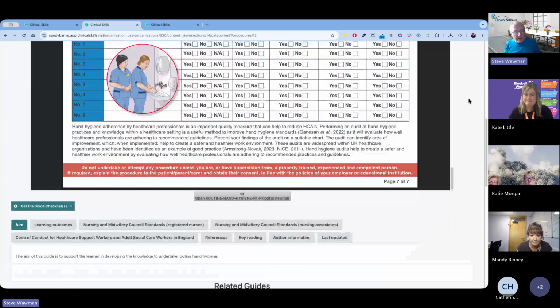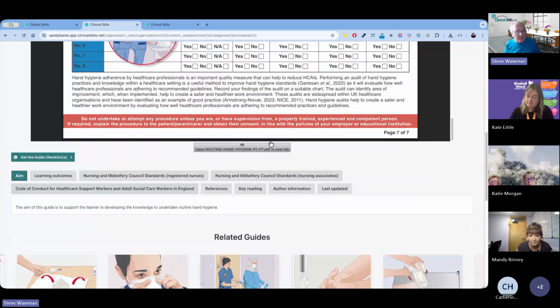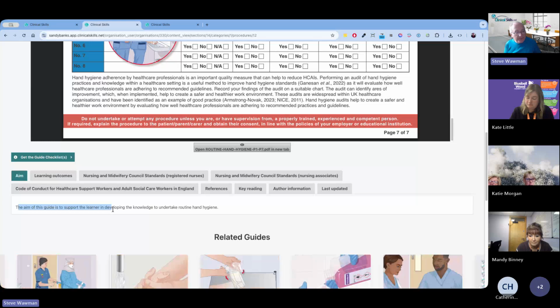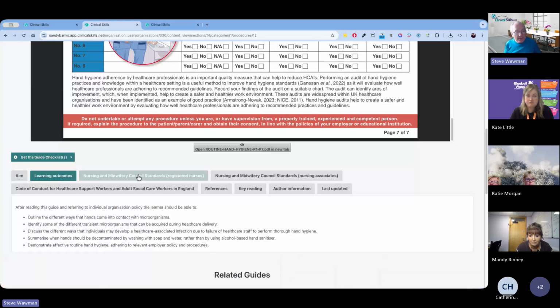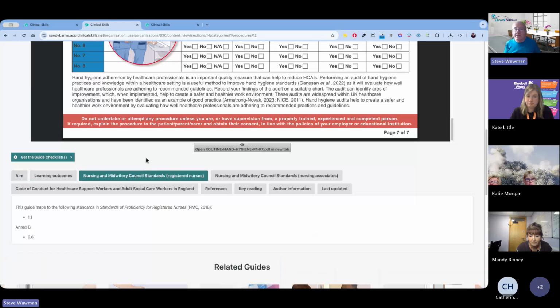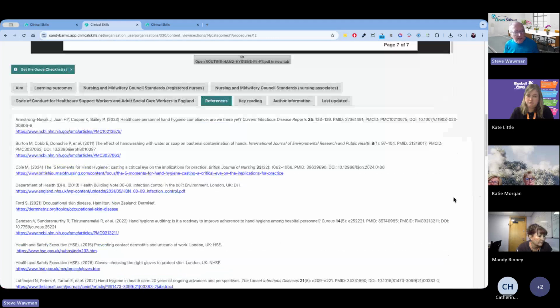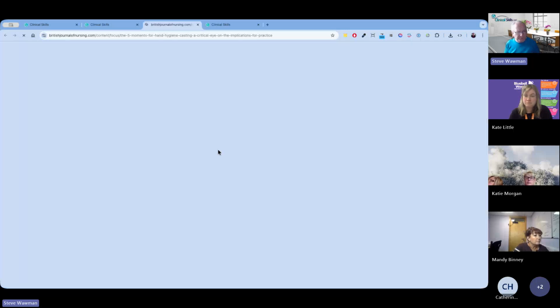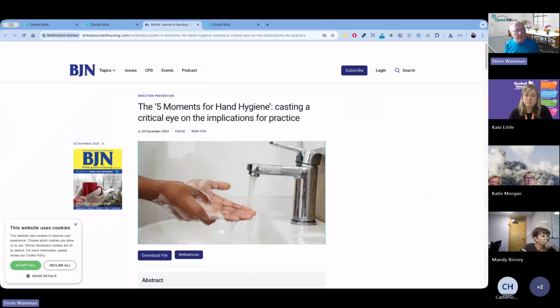Going under the guide, we've got a few other bits and pieces which might be helpful for you. We've got buttons here that cover the aim of the guide, the learning outcomes, and how it maps to NMC standards. So in terms of revalidation, if you read the guide, you'll be able to see how you could record that as part of your CPD activities. References. There's a references list there with links you can click on to go to the original article, so you can go in a bit more depth if you want to.